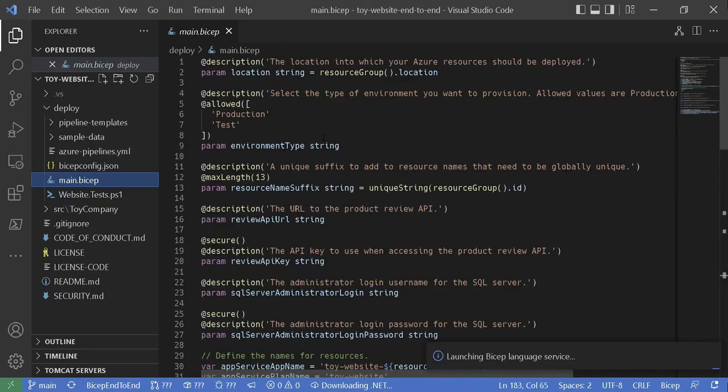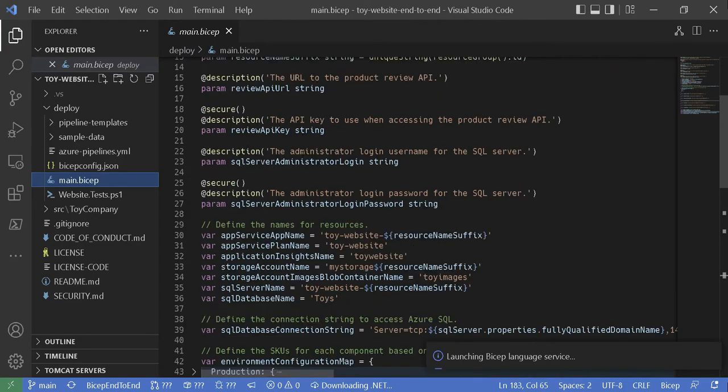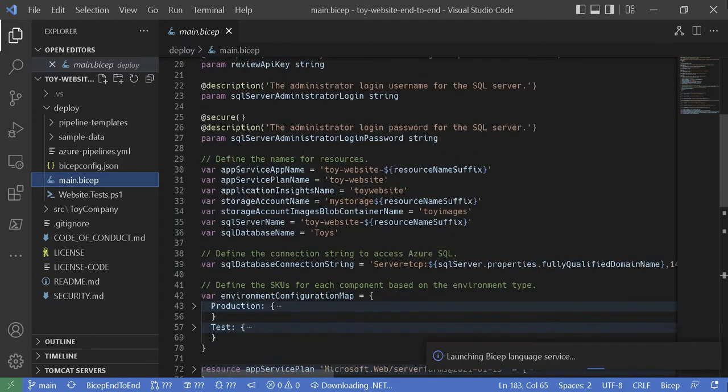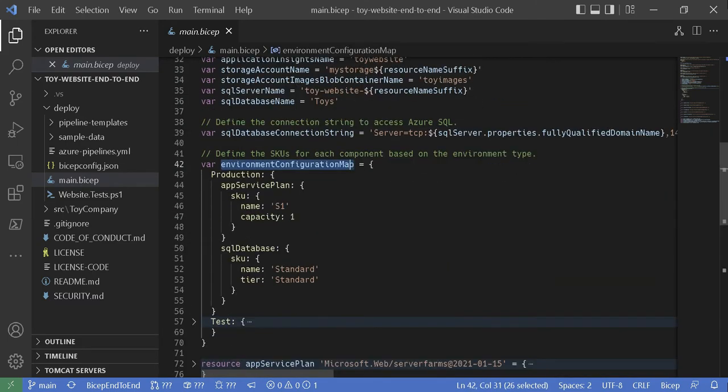At the top, I have a few parameters. Here I'm using the environment type, using two allowed environments, like test and production. I also have variables to generate a specific naming convention I want my resources to have. And I also have created an environment configuration set.